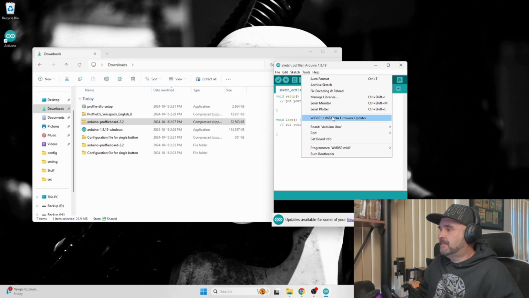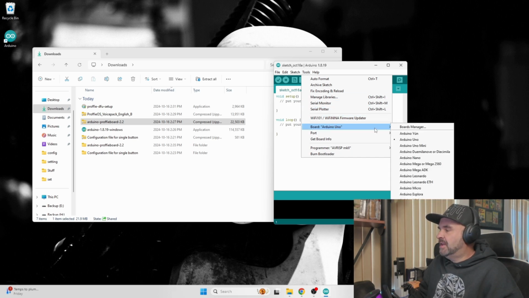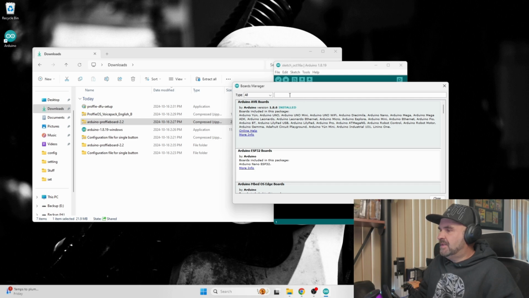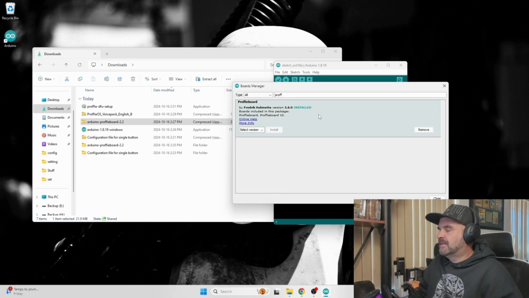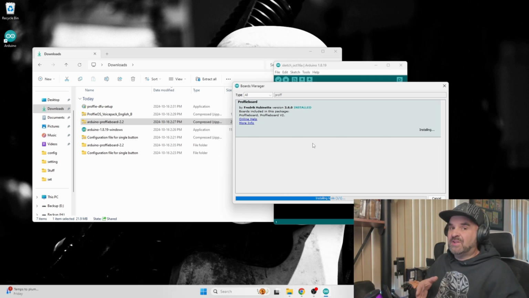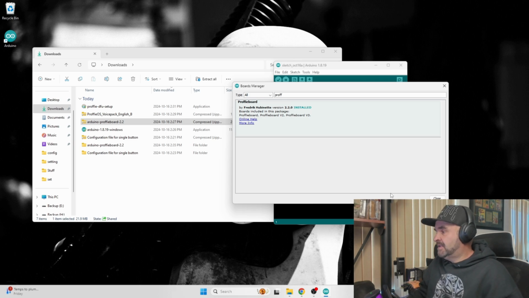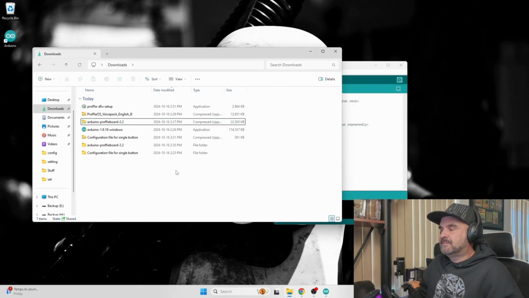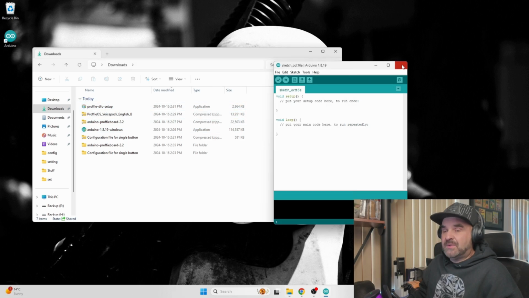Next, you're going to go to Tools, Board, and then you're going to slide over to Boards Manager. Up here in the search bar, you're going to type Proffie. And we're going to choose version 2.2 and click install. Very important that you do that step. Otherwise, Arduino will have no idea what the Proffie board is and it won't be able to communicate with it properly. So, crucial step. Okay, it is finished. And it's going to close Arduino again.